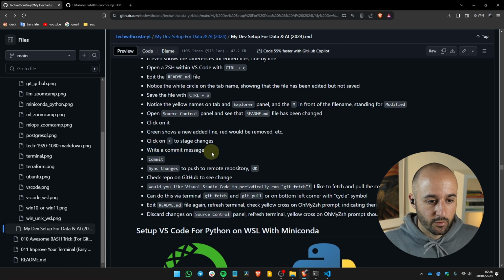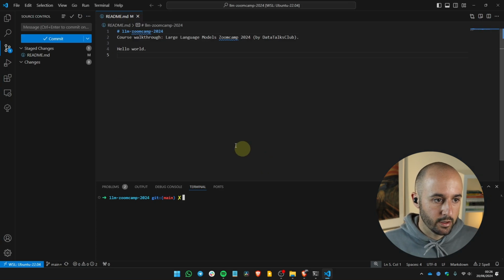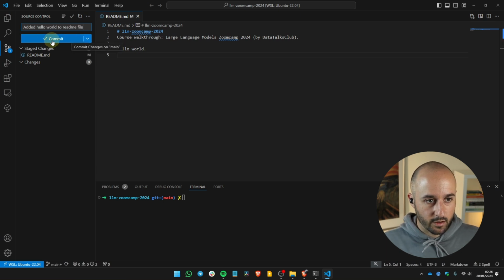Then I need to write a commit message, and I can commit and sync changes to push the changes to the remote repository by typing OK. So here, let me add "added hello world." Then I can commit, I can click here. I can also commit and push directly and so on.